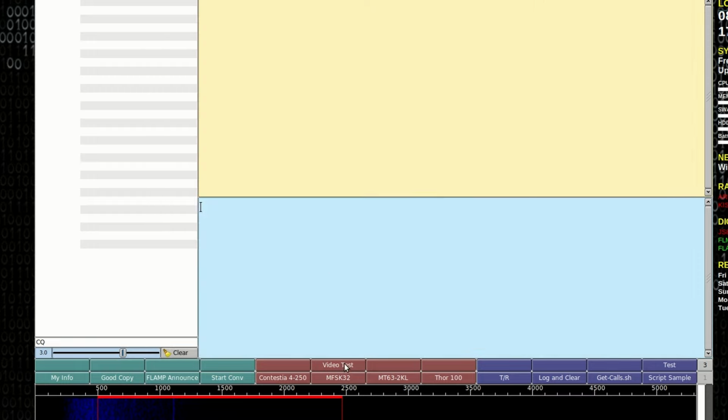Now, when I click this video test, I want you guys to watch right down here. You'll watch the waterfall change, and then it's going to auto-populate that data into the transmit window. So I'll go ahead and click that. You'll see that it changed to the Contestia 4250 right here, and it's automatically populated the data that we want to transmit. So that is one other thing that you can do with a macro. A lot of capability in the macros.